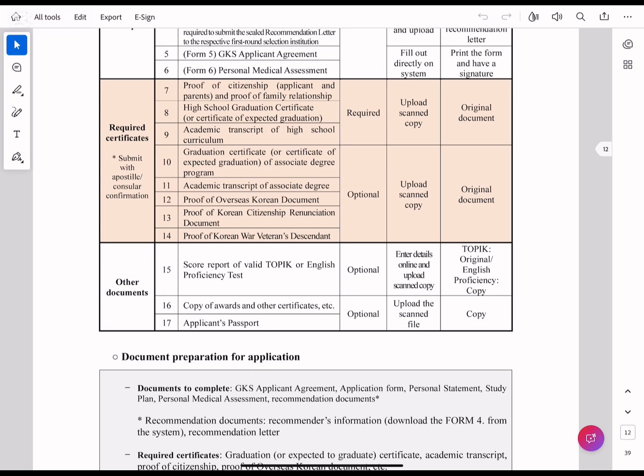Right. Then they are saying that high school graduation certificate or certificate of expected graduation, academic transcript of high school curriculum, then graduation certificate or certificate of expected graduation of associate degree program, and your academic transcript of associate degree program, proof of overseas Korean documents, proof of Korean citizenship renunciation document, and proof of Korean war veterans descendants. Okay, so these ones are optional.